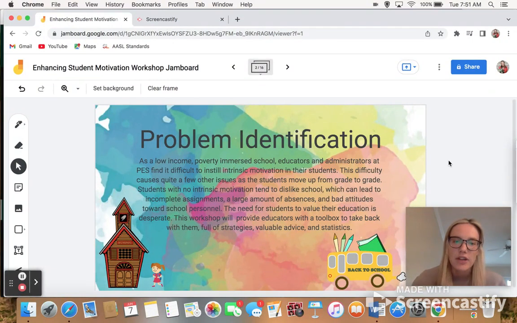It says, as a low-income, poverty-immersed school, educators and administrators at PES, which is the school that I work at, find it difficult to instill intrinsic motivation in their students. This difficulty causes quite a few other issues in students as they move up from grade to grade, such as behavior issues, all those kinds of things.